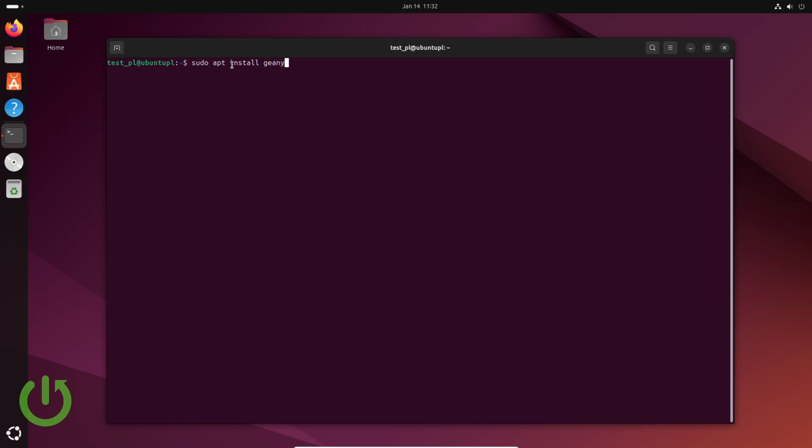If you are using a different distribution than Fedora or Ubuntu or Debian, you have to use your own command. You have to find it on your own, so you have to use sudo, your command, and Geany, and you have to press enter and type in your password, so like this.